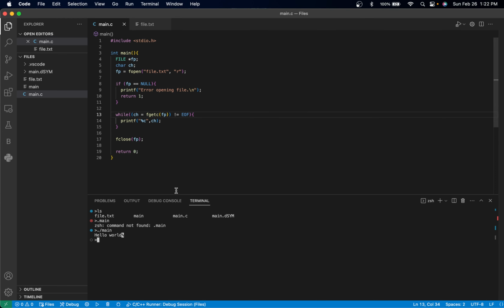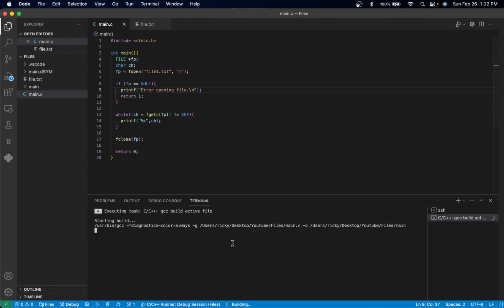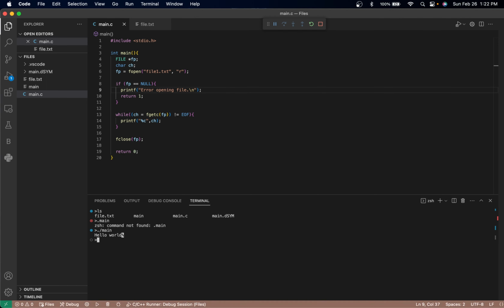Now, let's go ahead and make sure that our error checking actually works. So just going back to the if statement right here, we want to make sure that this if statement works. So let's go ahead and change the text file to file1. As you can see on the left over here, we do not have a file called file1.txt. So let's just go back and make sure that this works. Okay, and then as you can see, error opening file, and that is because we do not have a file called file1.